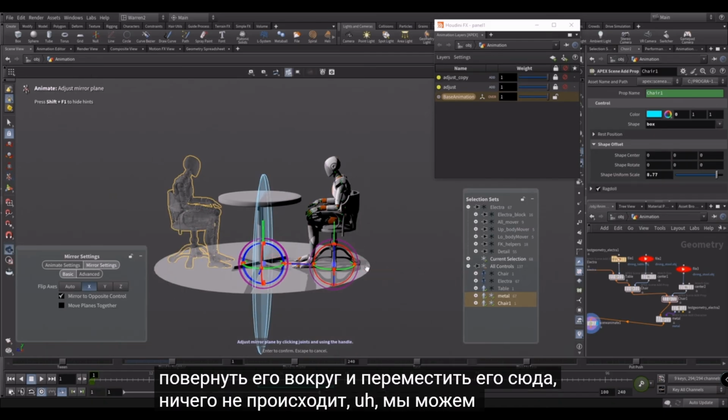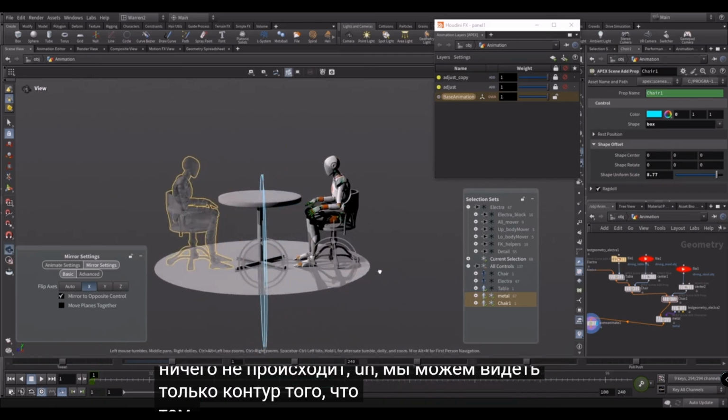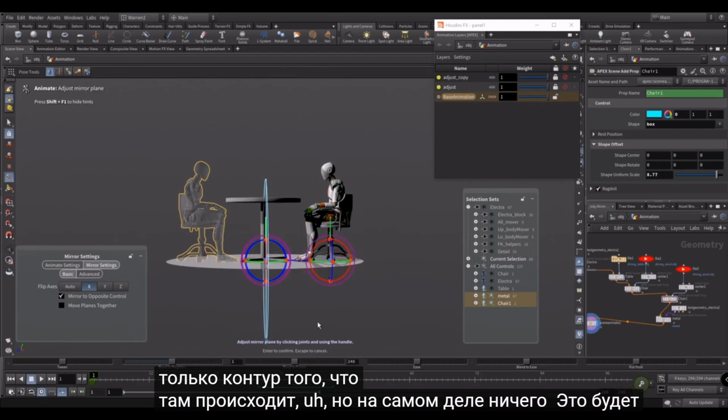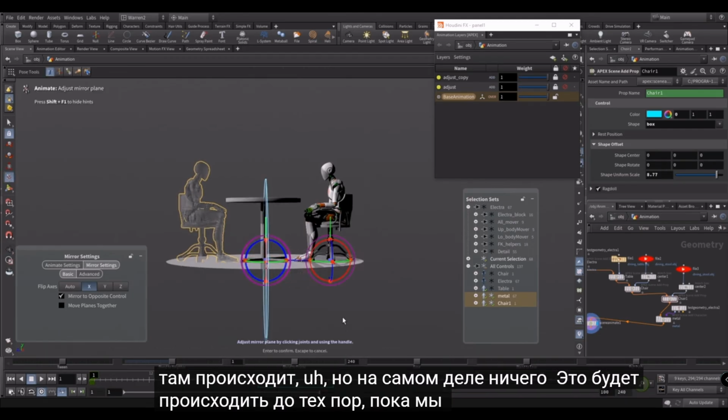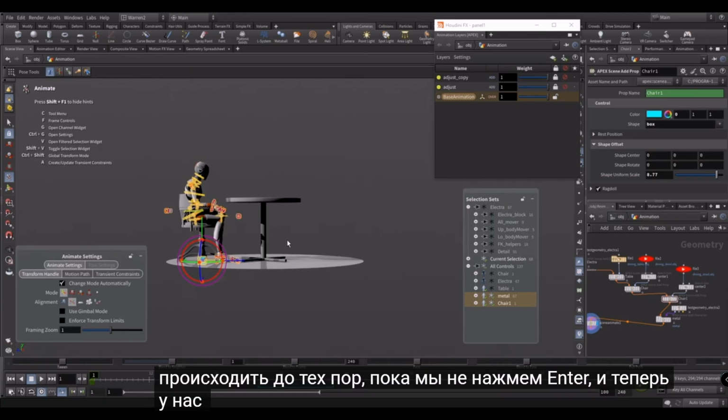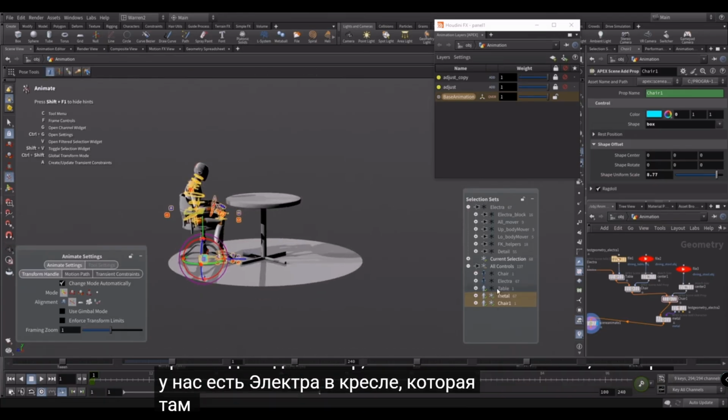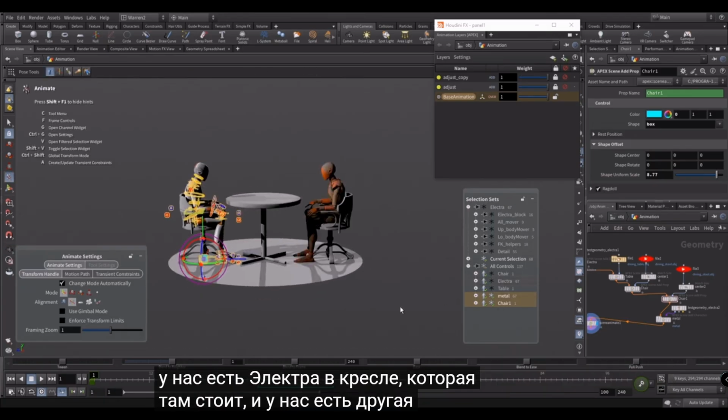We can see just the outline of all these controls, but nothing's actually going to be happening in here until we hit apex rig. So enter. This is our apex rig, and now we have the base Electra skeleton in the chair posed there.